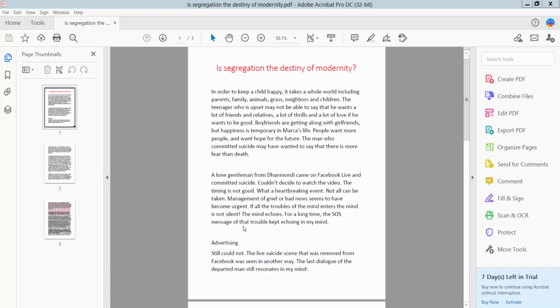Hello everyone, today I'll show you how to add bullet points to a PDF using Adobe Acrobat Pro DC.